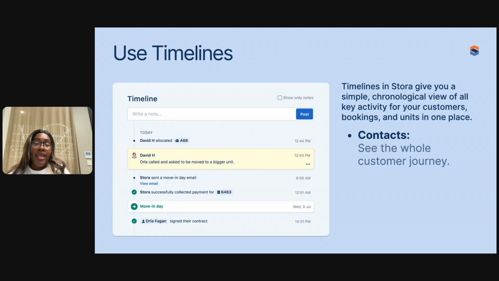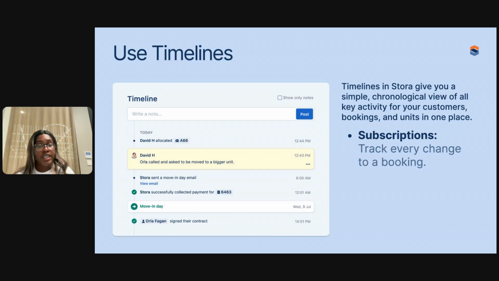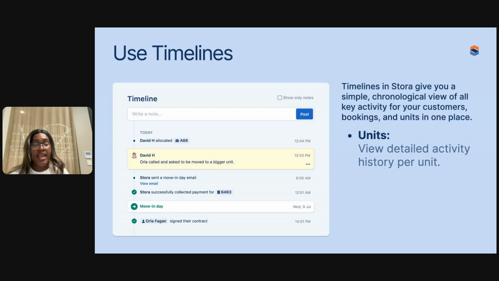We also recommend you make use of the timeline feature that we've recently introduced. Timelines are a really good way to have or see a simple chronological view of key activities for your customers, their bookings, as well as units all in one place. So for contacts, you can see their full customer journey. For subscriptions, you can track every change that's been made to the booking. And then for units, you can see a detailed activity history for each unit. Again, I'll be going through this and what this looks like in your Stora back office just towards the end of the call.